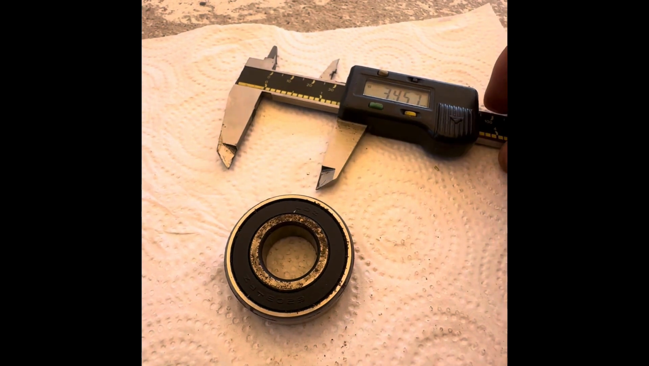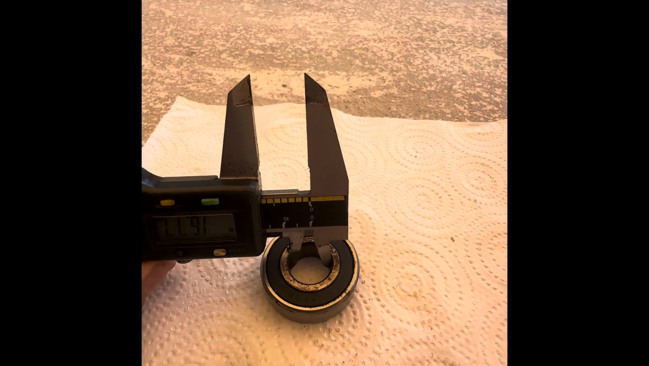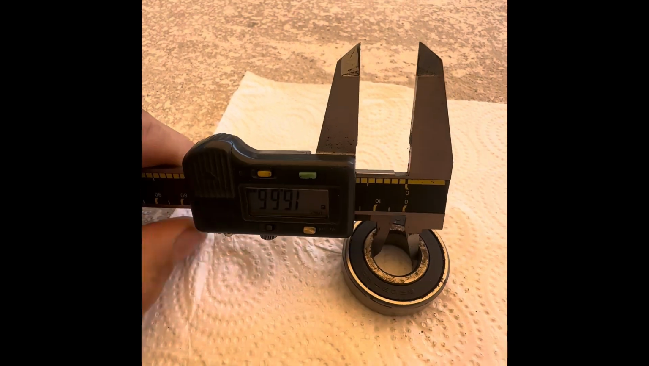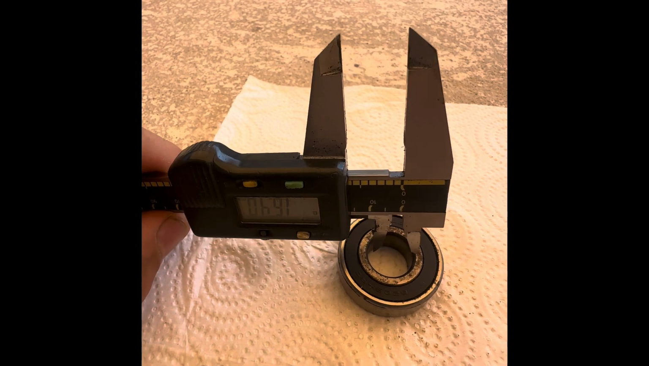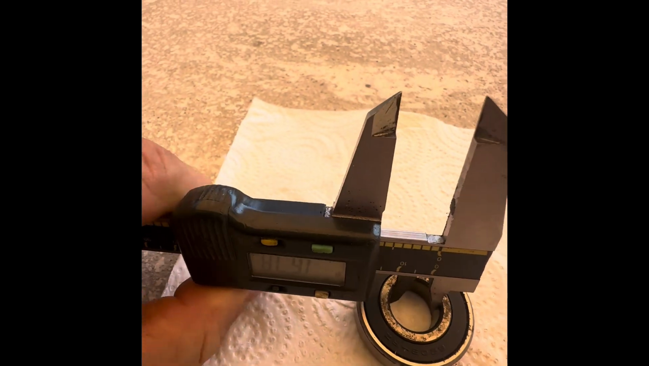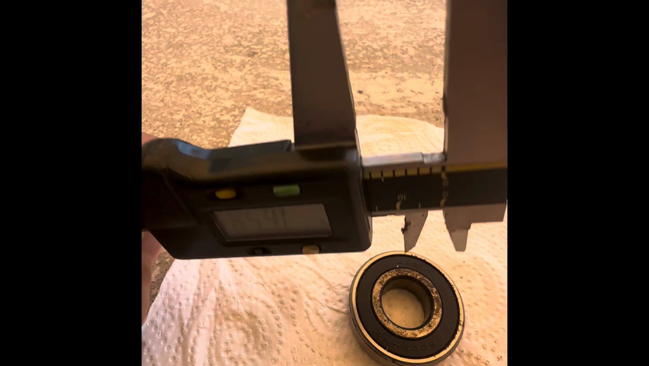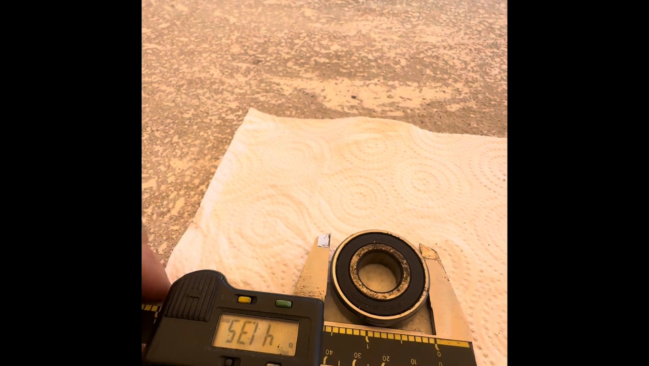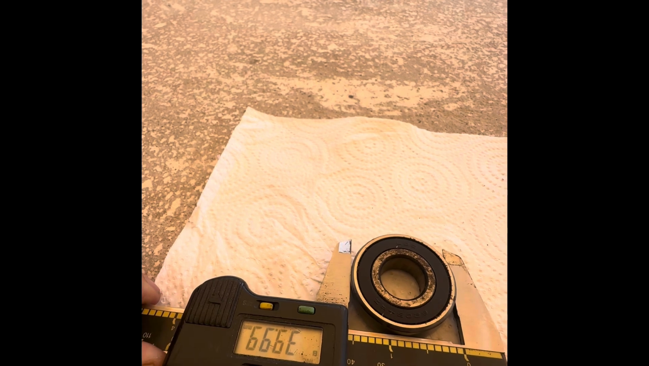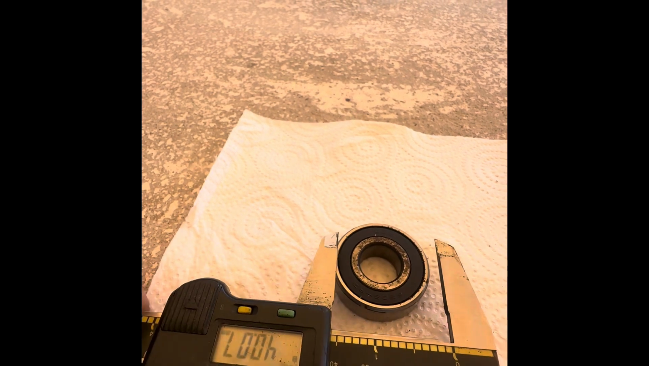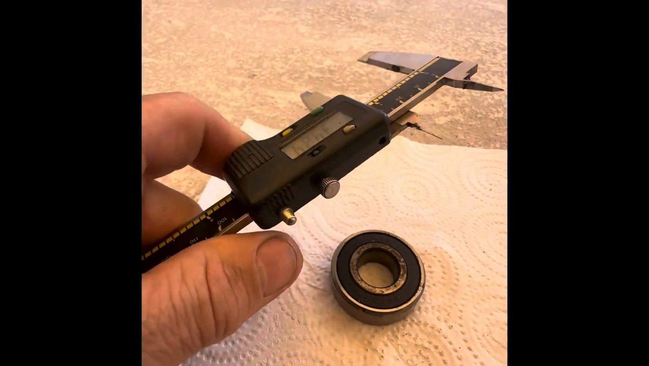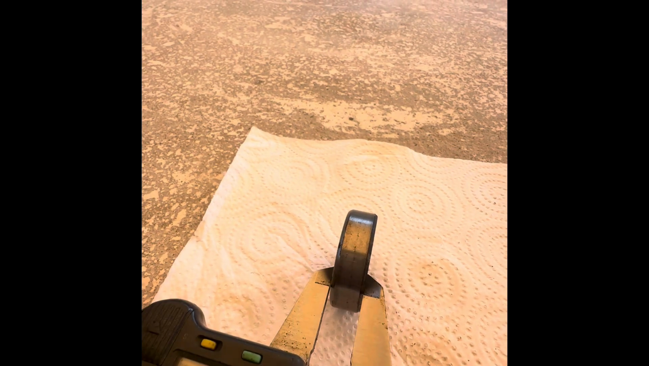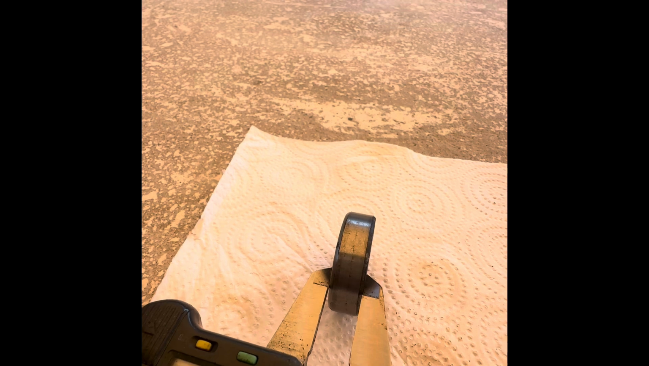Okay, so in this case, put that in there like that. 16.77. They're always up to the nearest millimetre. 16.78 there. So that's a 17 mil internal diameter. Okay, external diameter, like that. Sorry, it's upside down, that's 40. So that's a 40. And then the thickness is very simple. Stick it on its end. That's basically 11.83. Yes, it's 12.